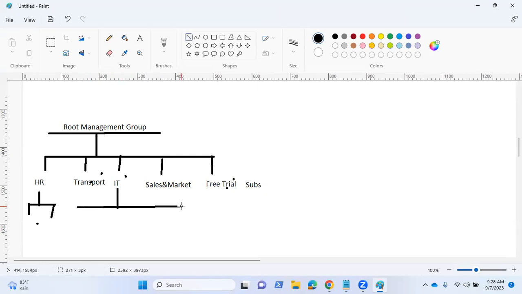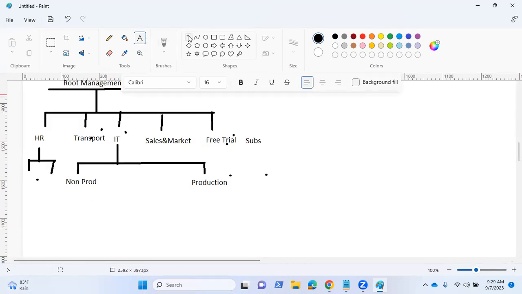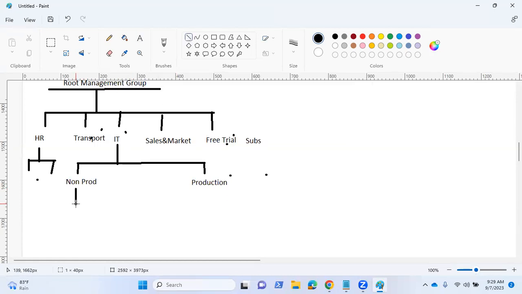Now inside the IT, there are again management groups. What kind of management groups? Non-production management group. I am showing you the structure I have in my organization, so that's why I have this idea. Non-production management group and production management group. Now in the non-production management group, there are different subscriptions for different projects.